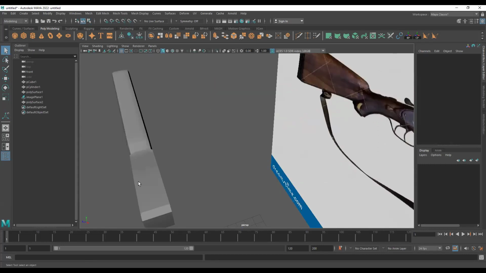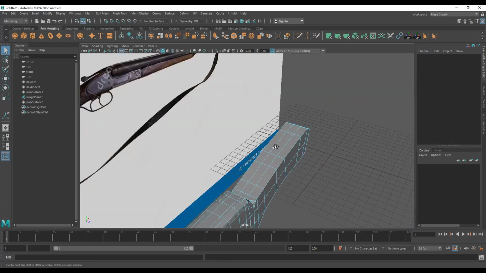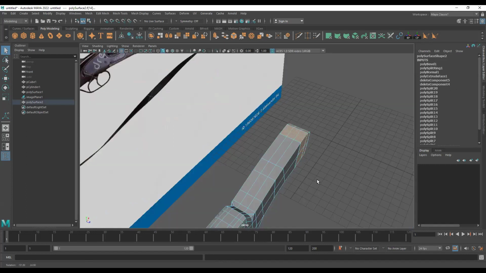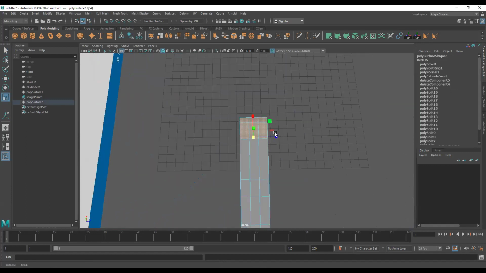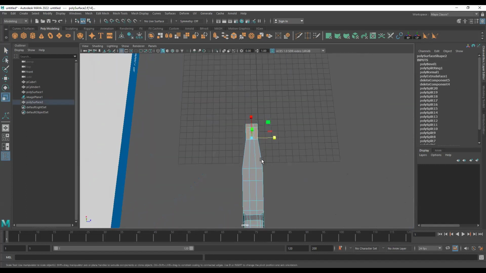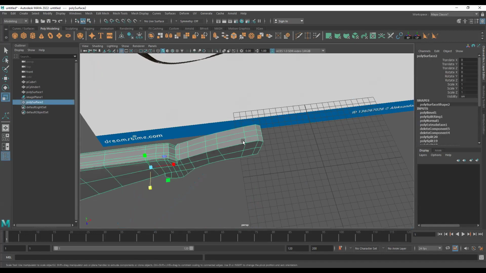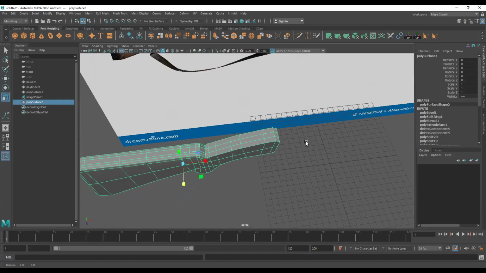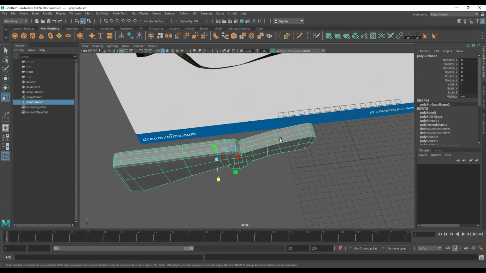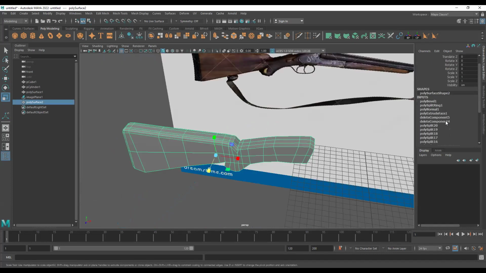Over here, selecting this edge. I want to make this one smaller, but when I make it small, only this area is getting smaller, not this. Okay, for that, we have something called a lattice. What is lattice? It is in the deformer. Already we know what a deformer is.